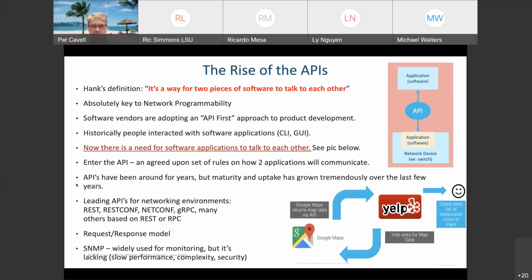APIs have been around for years, but the maturity and uptake has grown tremendously over the last few years. Now, the leading APIs for the networking environment, for you networking engineers, which ones would you be using? These would be APIs based on REST, RESTconf, Netconf, gRPC, and there are many others that are based on REST or RPC. RPC stands for Remote Procedure Call.